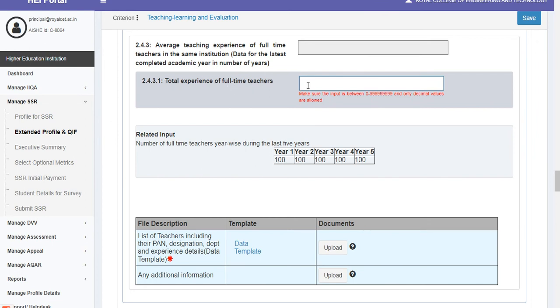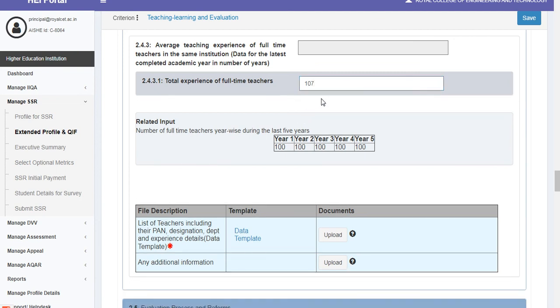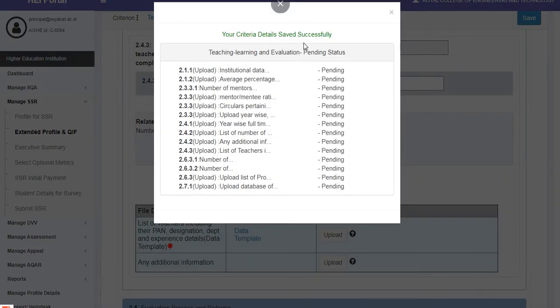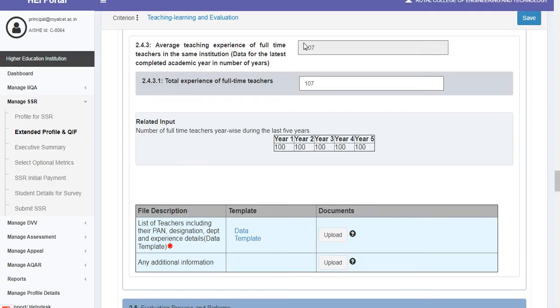Here you can enter the total experience in number of years. That is, if you have some 20 teachers and the total experience of all your full-time teachers comes to 107 years, you have to just enter it as 107 and need not type years or anything. Just enter 107 and you can click on the save button. Once you click on the save button, the final response of the metric will be generated.